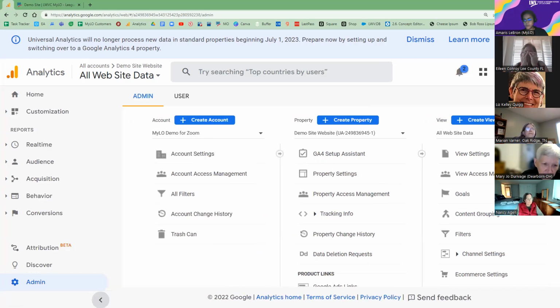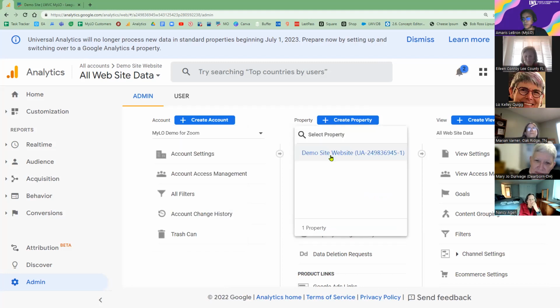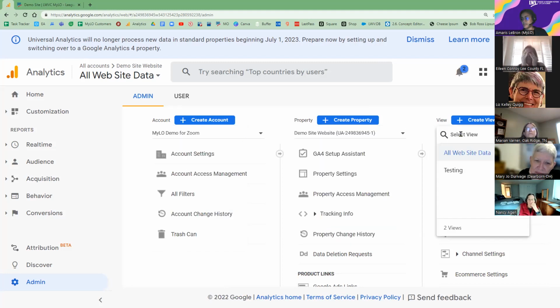So let's familiarize ourselves a little bit with the dashboard here too, like everything that comes with it. So once you create your first property and account, and you add that global site tag to your site, then you're kind of dropped off here. This is the admin screen or tab, I guess. So this gives you your different accounts that you have within your Google Analytics. Within that account that you have selected, it gives you the properties and then the views.